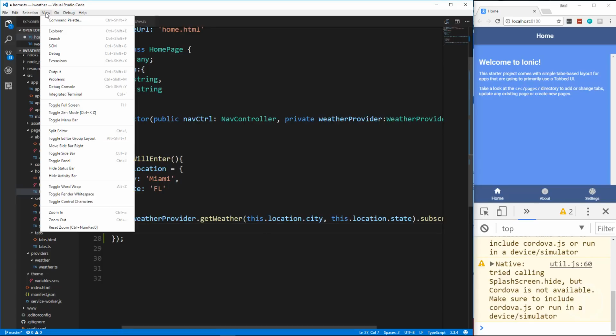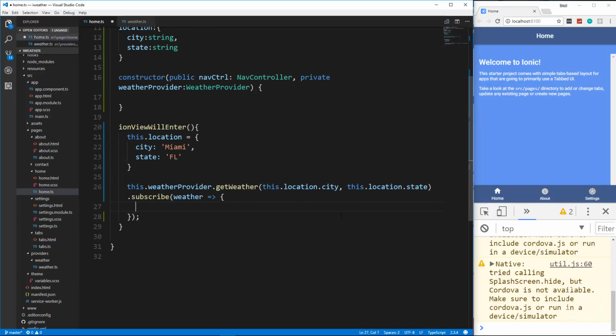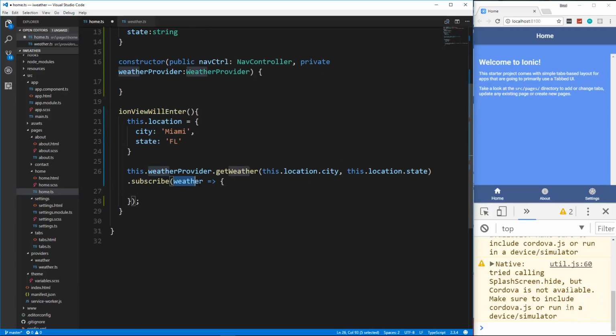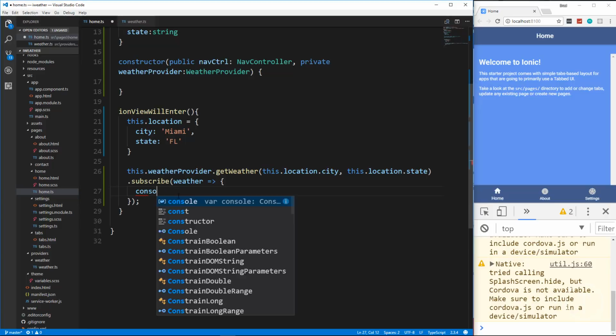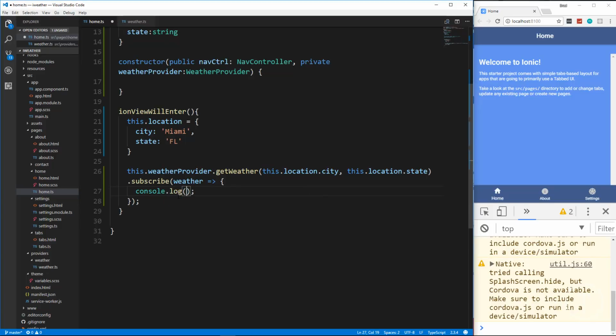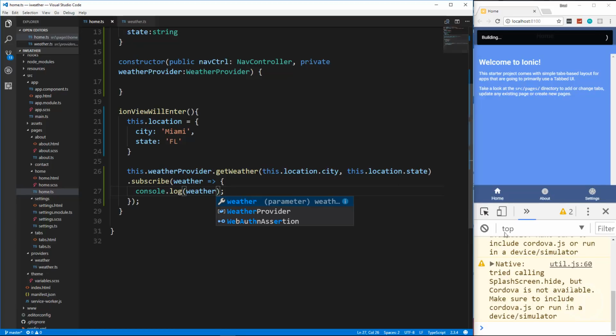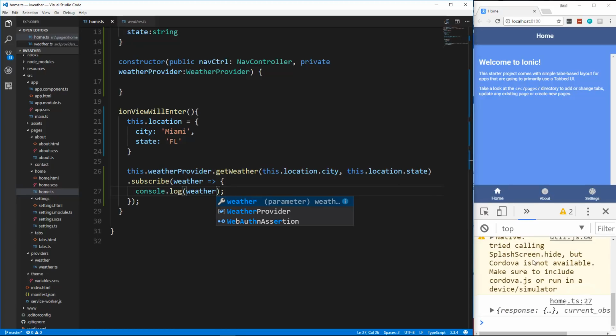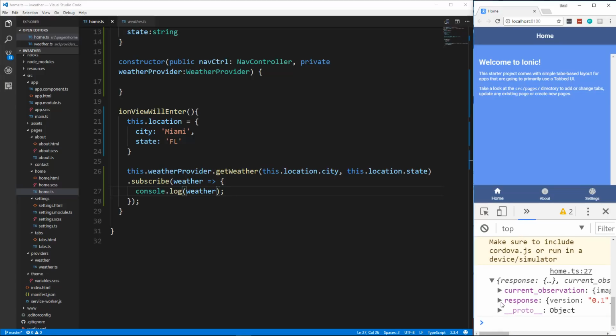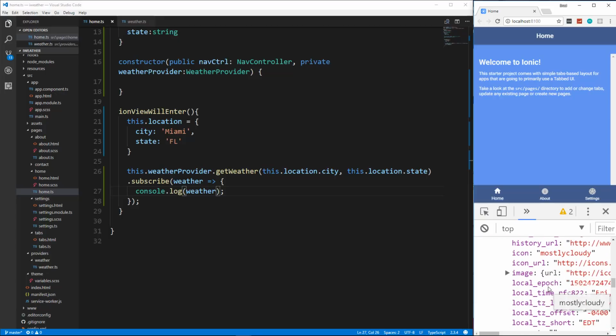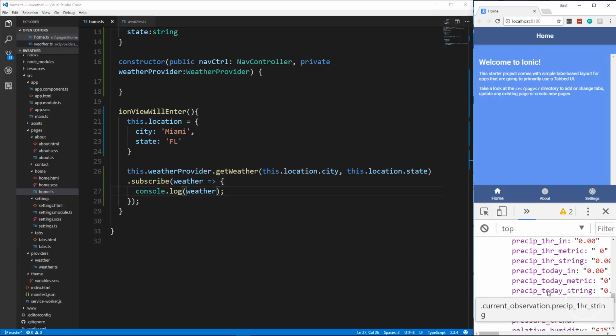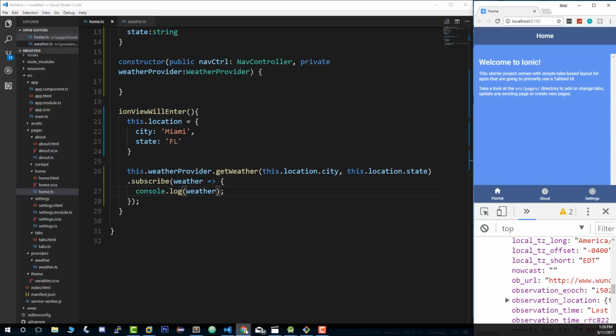Let me just turn on wrap here. There we go, so you guys can see everything. All right, so we're subscribing to it, we're getting the response, we're calling it weather, and then let's just do a console log here to see what it actually gives us. We'll save that, and then we should see something down here. So here's the response, and it gives us this object called current observation, and if we look in there, that's where all of the stuff is that we need. All of the heat index, the temperatures, the icons, all that response that we saw.